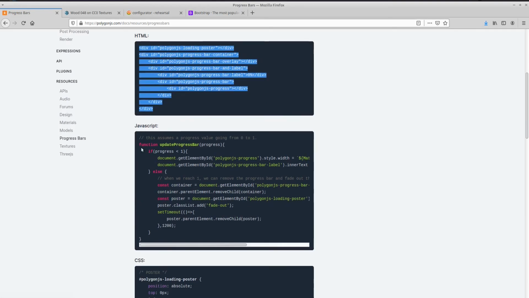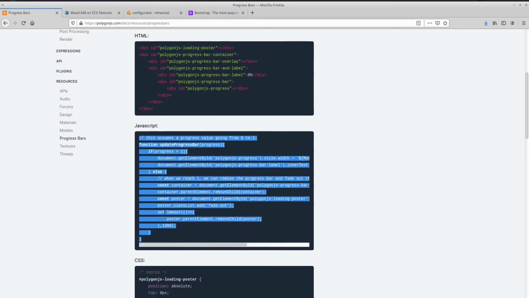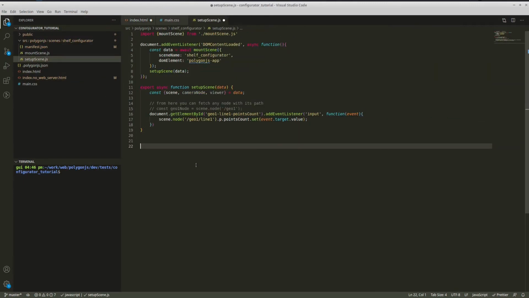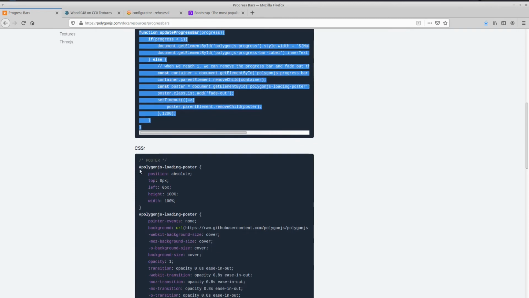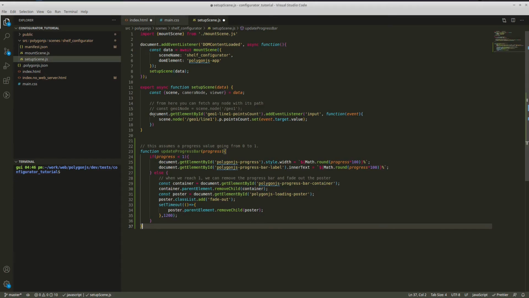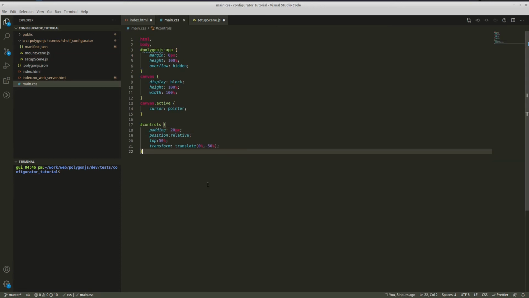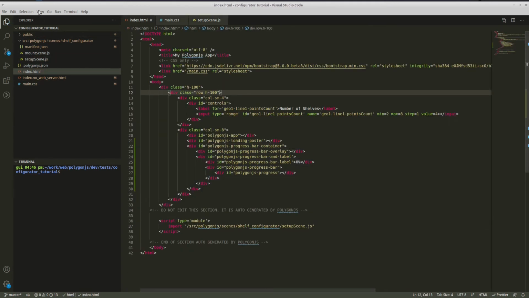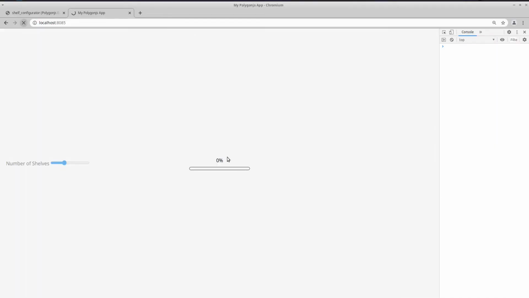We're going to take the JavaScript. We're going to put that into setup scene. And we're going to take the CSS. Now let's see how that looks.